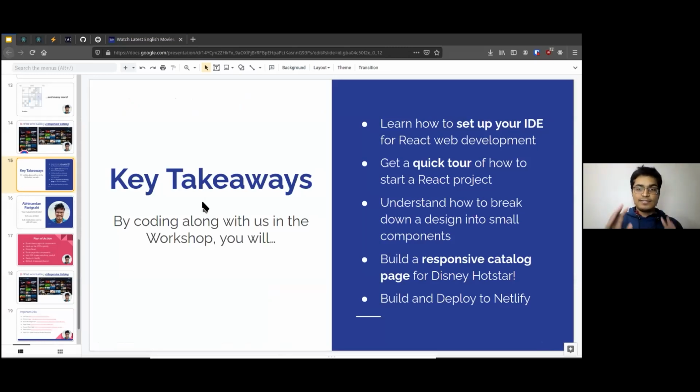Quick takeaways just to set the agenda. We're going to learn how to set up our IDE for web development using React. We're going to take a quick tour of what a React project looks like, the very basic React project. What does it look like? What are some things that you need to know before you can understand React code?